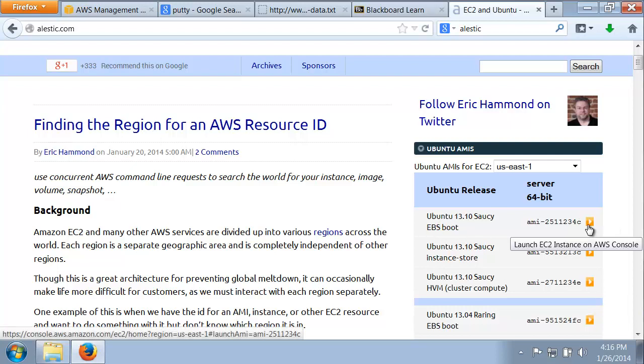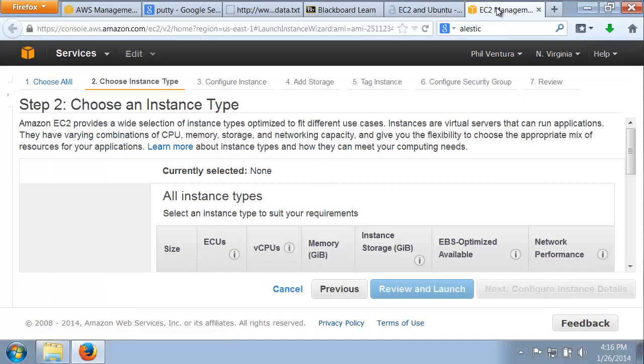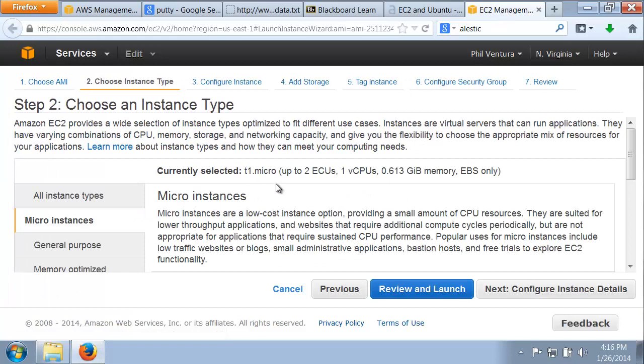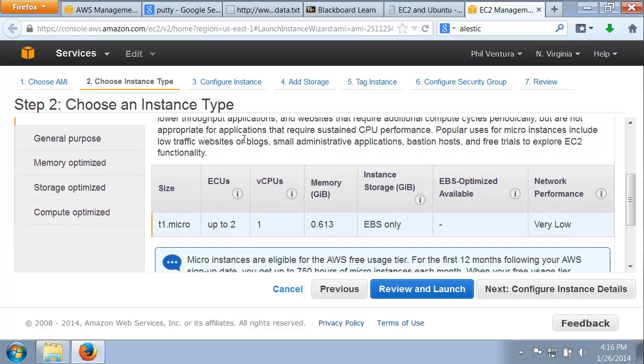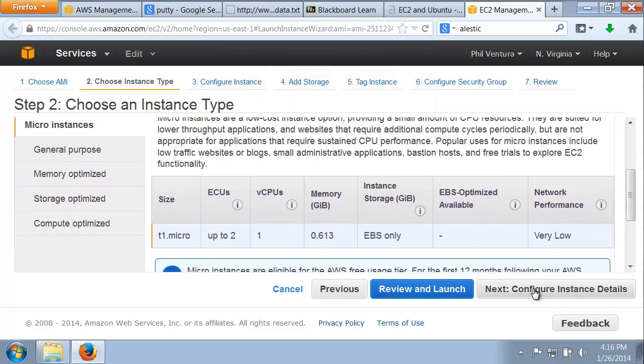All right, so I'm going to go ahead and click on that, and it's going to open a new console window that gives me all of the options for starting stuff up. It tells me all these things. Here we're going to use a micro instance and all kinds of other stuff. I'm going to go through the configuration details.